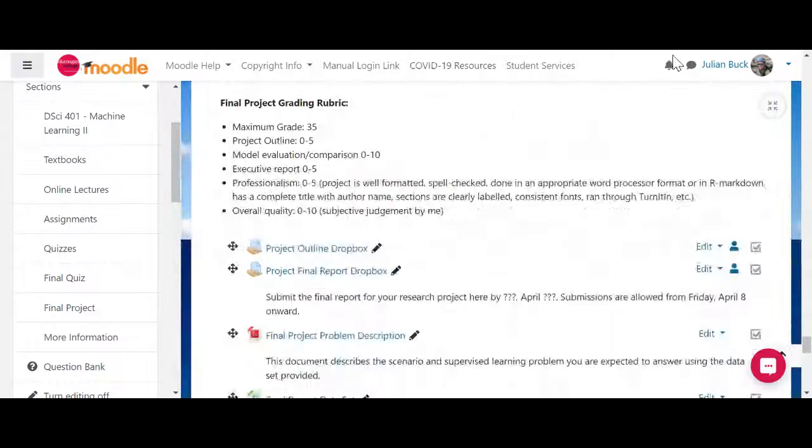Okay, so here's how the grading will work for the project. It's out of 35, since it's 35% of your grade. The outline is out of 5. The modeling aspect, evaluating, and comparing your models is out of 10. The executive report is out of 5. There's 5 points for professionalism. And then overall quality, which is simply my kind of evaluation of the project, is out of 10.